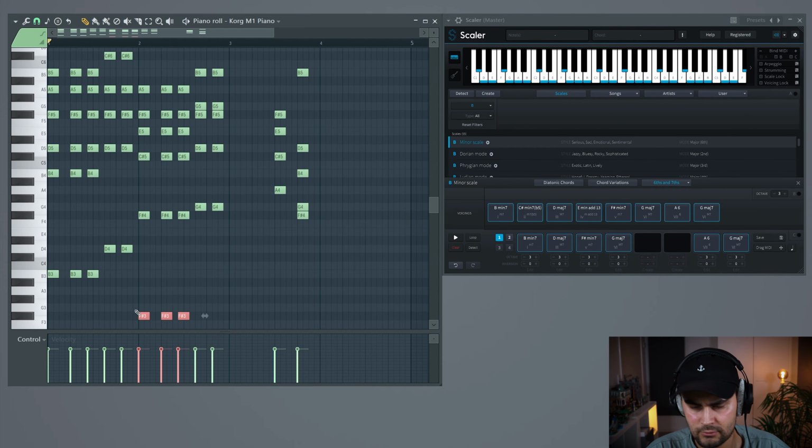It could be. I'm just going to reduce the velocity a little bit so it doesn't get too loud. Then it works, because I don't want these bass notes to be too loud. Then the next one is a G.